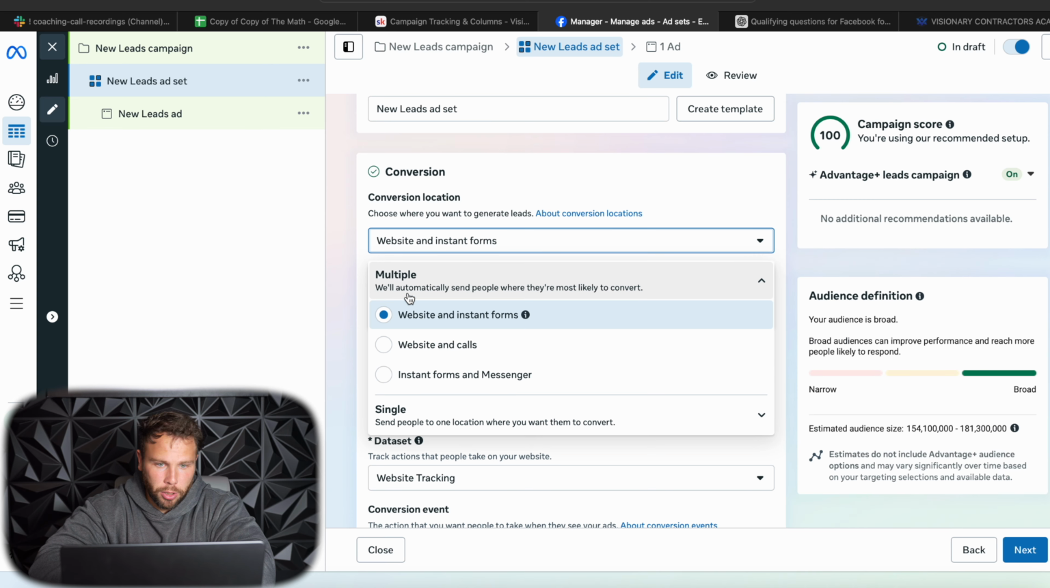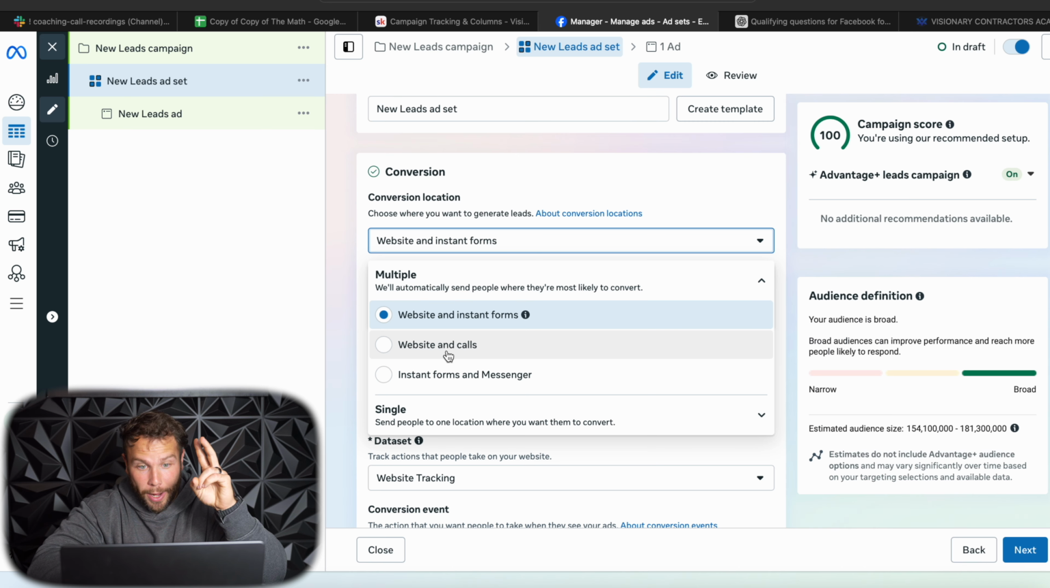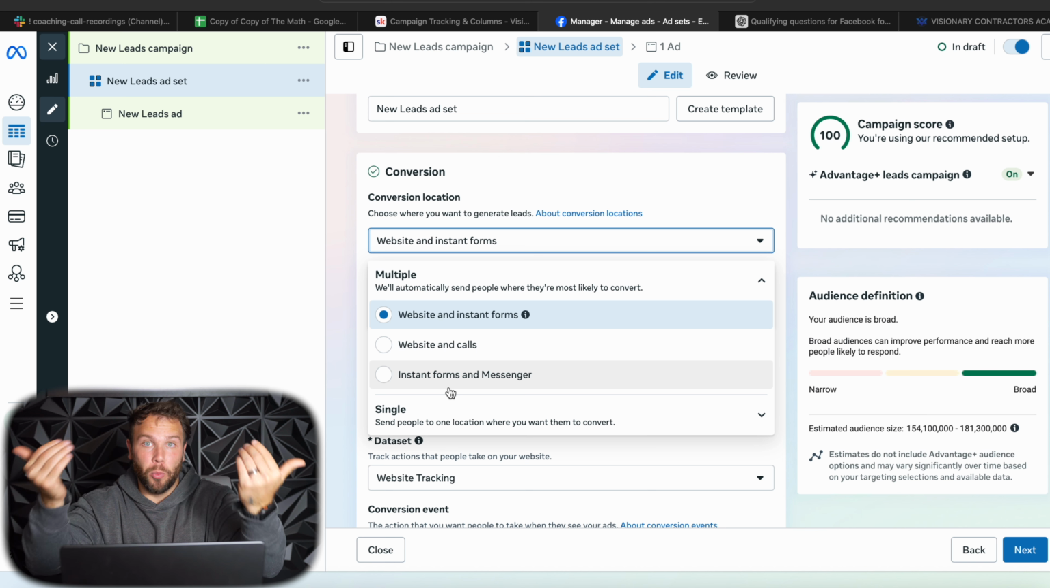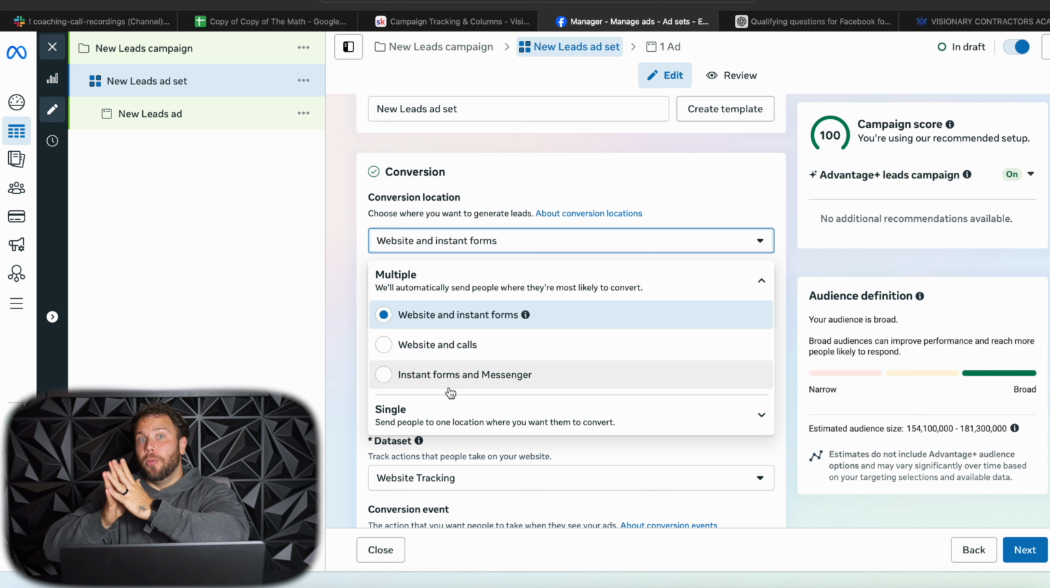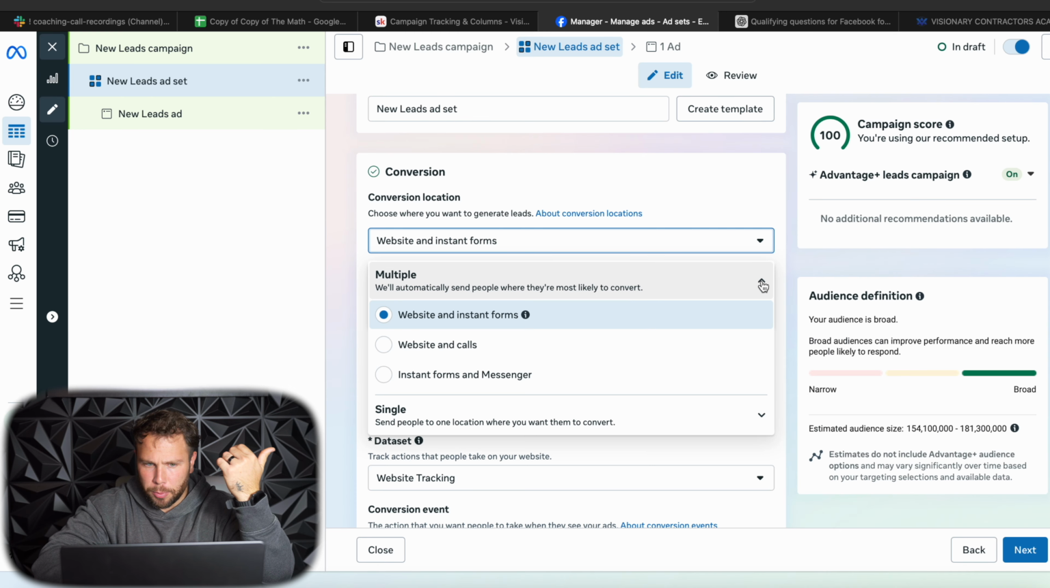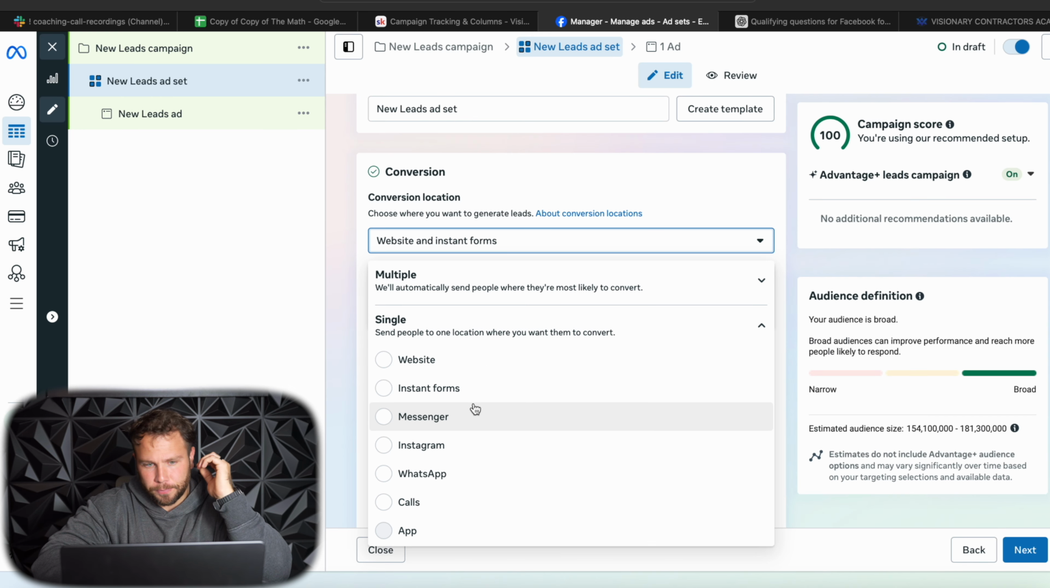We got different options. So, for example, multiple, if you want to send people to a couple of different ways, so like your website and then also instant forms, or your website and also calls, instant forms and messenger. So essentially what it means is that Facebook will prioritize for a specific person what their intent will likely make them want to do. So if a person is more likely to fill out a form, then they will show you an ad with a fill out form. If that person is more likely to head out to a website and check out your content there, they're going to show the website. So Facebook is really smart. The new Andromeda update is crazy.